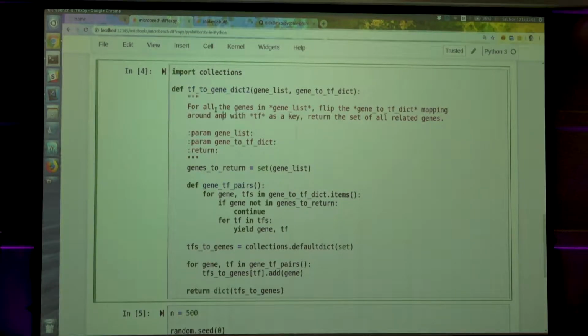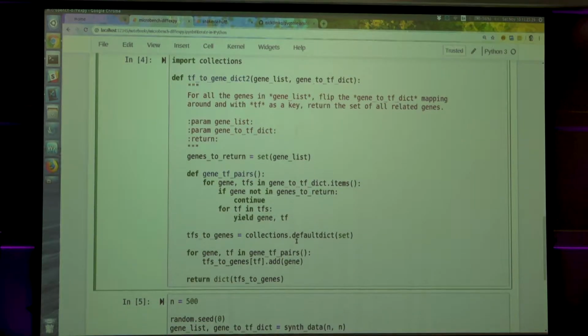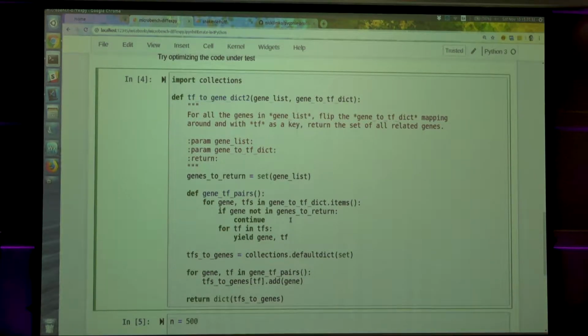So here, I re-implemented it a little differently. What this function is doing is mapping a gene name to a giant list of transcription factors, and it wants to flip that around. So it's mapping transcription factors to whatever genes those were associated with. I'm sure there's probably an itertools recipe for this that I'm just not aware of, but I was hard on myself and implemented it myself.